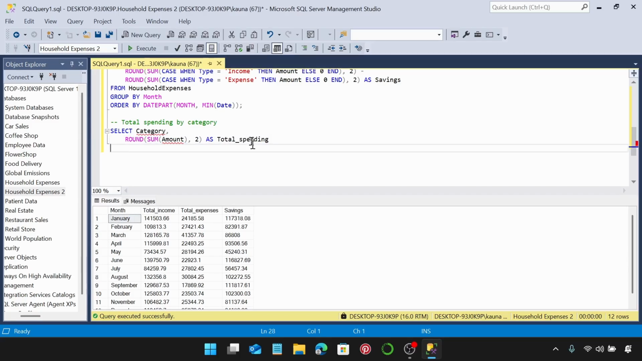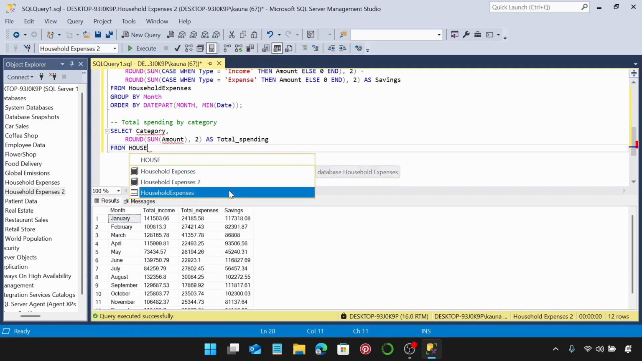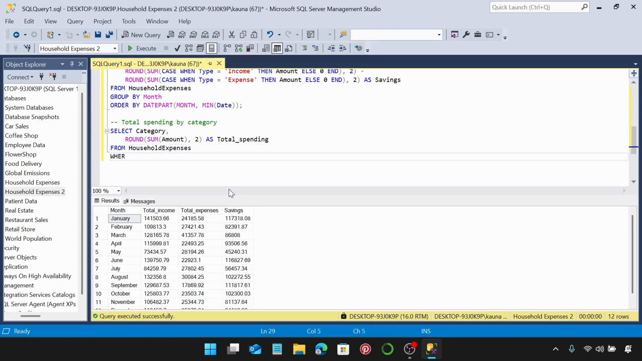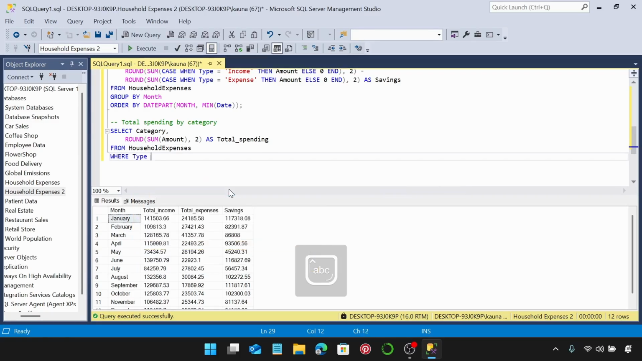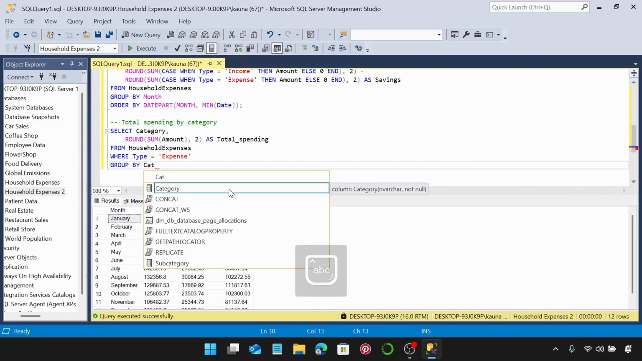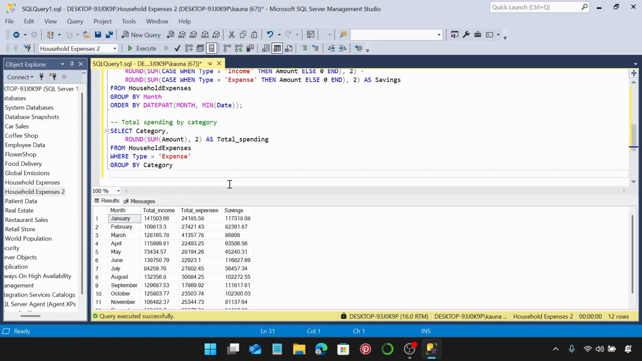as, let's say, total spending, and we're going to reference our table, which is going to be the household expenses table, and then we'll set our condition where type is equal to expense, not expenses, and we're going to group by category, and we're going to order by the total spending in descending order so we can see from highest to lowest.